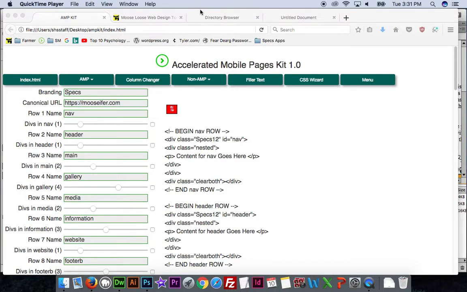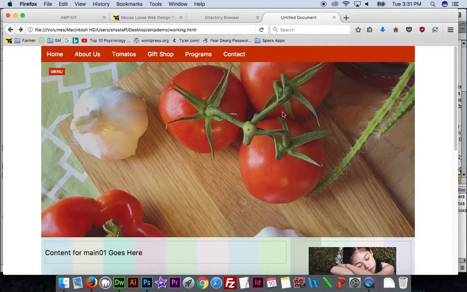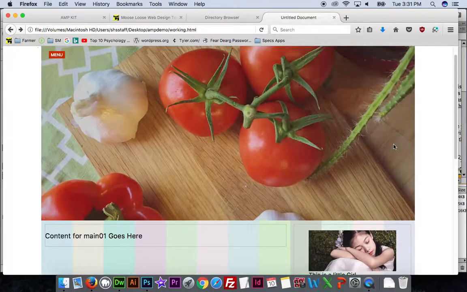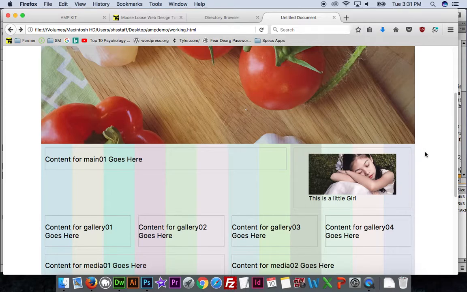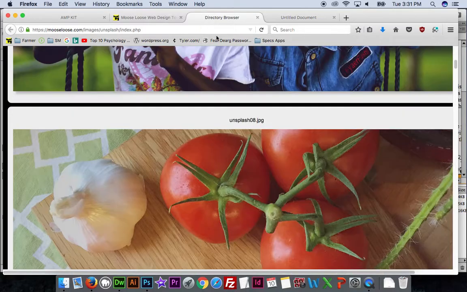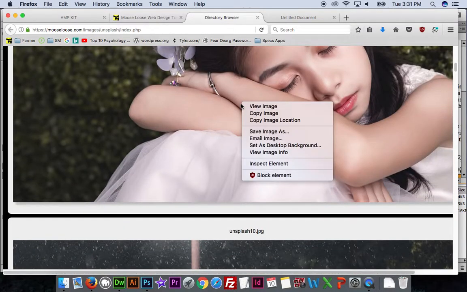Okay, let's look at the site. Here it is. Let's do a little bit of cleanup and some odds and ends that you might want to know. For instance, this margin around this image really bothers me. I either don't get why they did that, or I don't know how to remedy it. Oh well. So what I'm going to do is get that picture of the little girl.